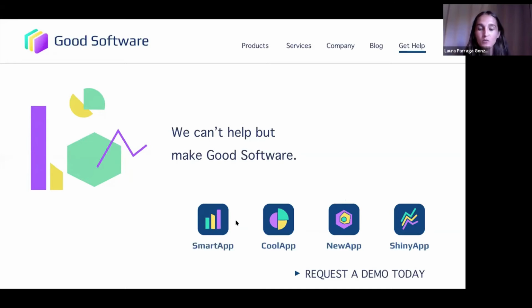And as you can see, we have several apps on the market already, quite successful. So not only Smart App, but also Cool App, New App, and Shiny App. And as you can see today, any interested customers can request a demo with us. They can browse our products, see the services that we offer.